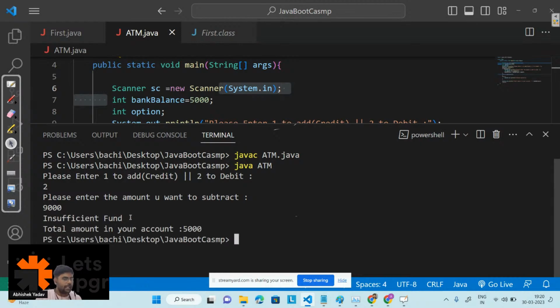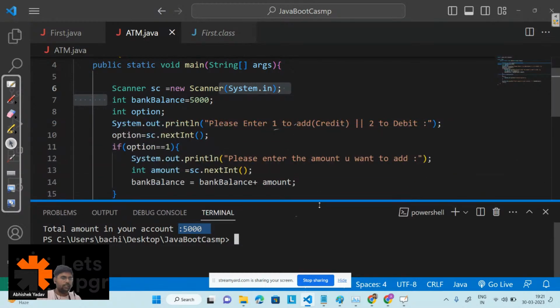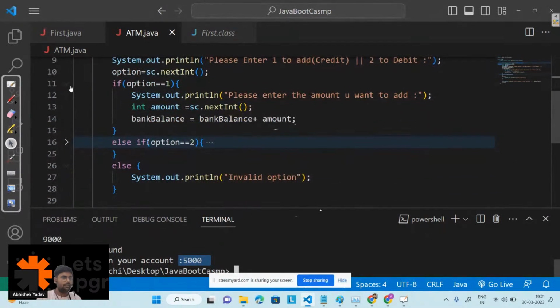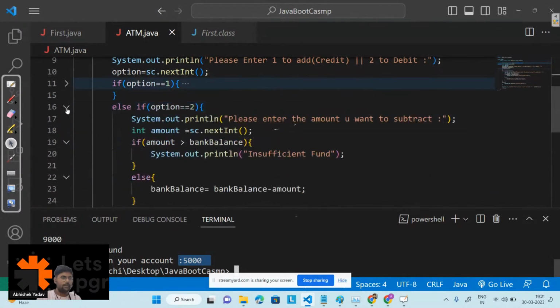So what am I getting? I am getting insufficient fund, and no amount is deducted from the current balance. That's why your current balance is the same, that is 5,000 rupees, right? So here, this time, you have this one and this one.